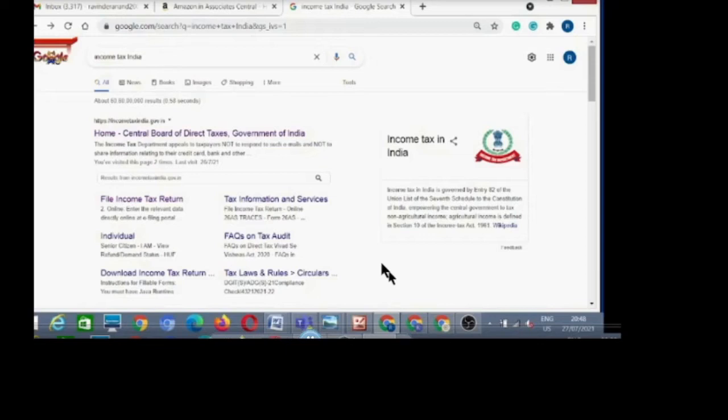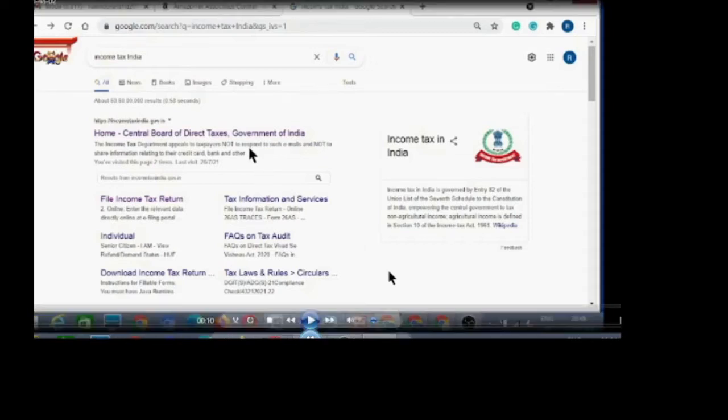So you have to arrange Form 16 and Form 26 AS. A video has already been uploaded regarding Form 26 AS. If you have the documents of Form 16 and Form 26 AS, it will be very easy for you to file the return. All the data should be matched.